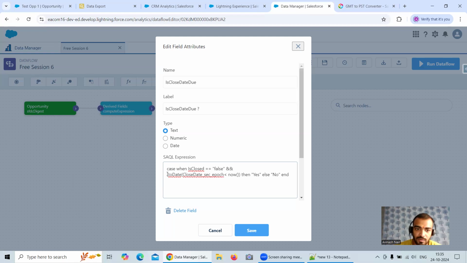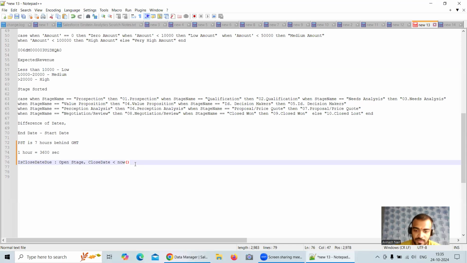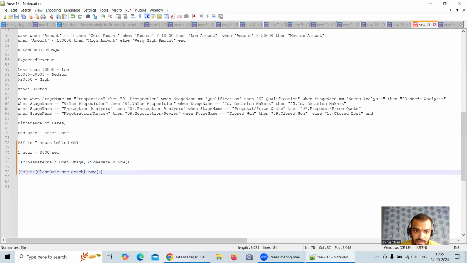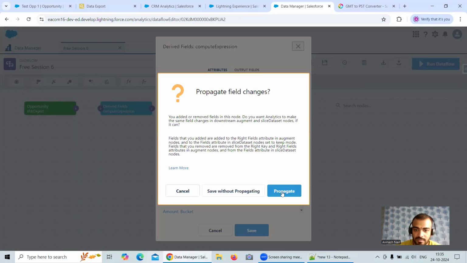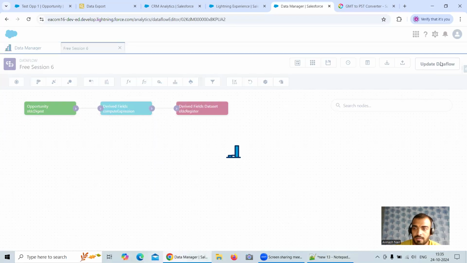Now I just wanted to tell you one of the common mistakes we all make. For example, when you're writing this kind of expression, be very careful. Give a proper space, so this expression is not written properly. This is the closing brace. Always take the help of Notepad Plus Plus to know if you are missing any braces or not. After that, give a space over here. So it is less than now, and now we can do the comparison properly. This is the proper way to write that expression, and let me just copy it over here. Let me click on save, propagate, update, and let me run the data flow.